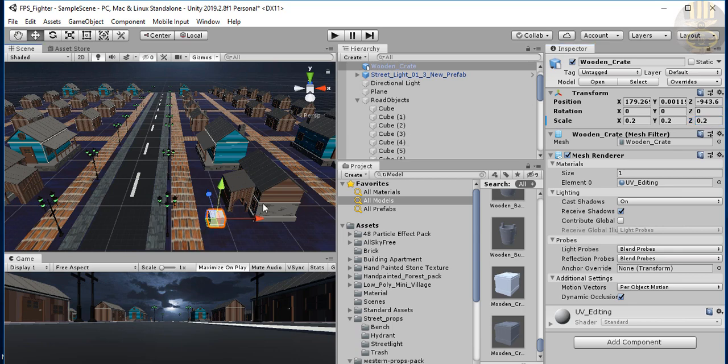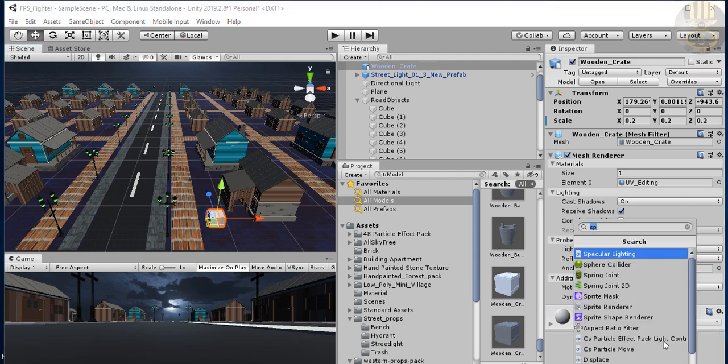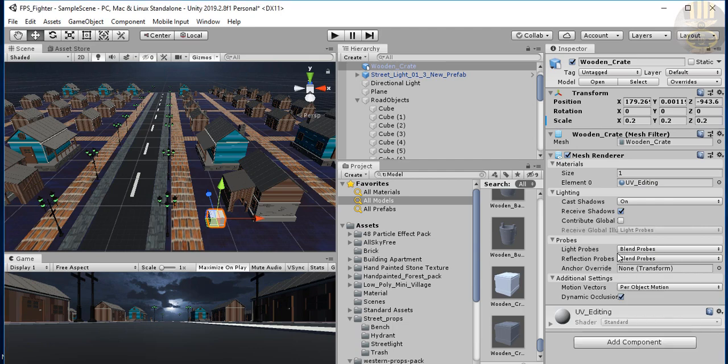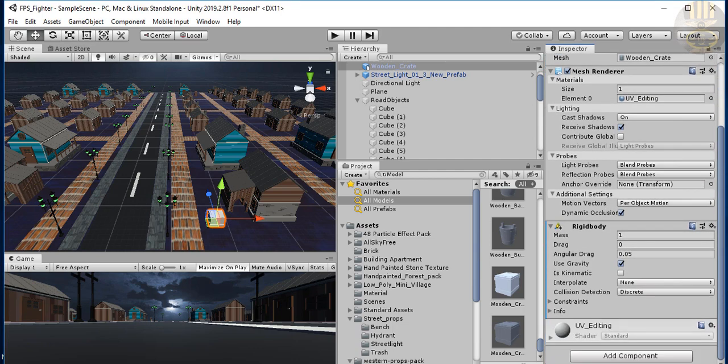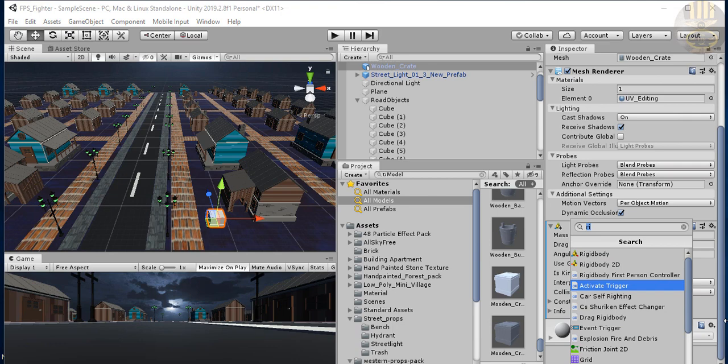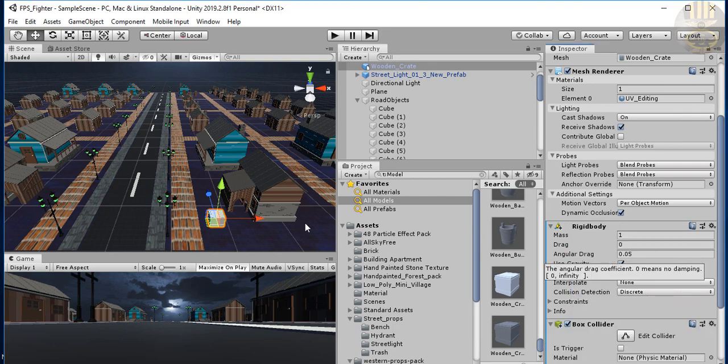So what I would then do is add a rigid body to that. There we go, add a rigid body, and what else? And I will also add a box collider. Right there. So I have a rigid body and box collider. So that is that very box ready.